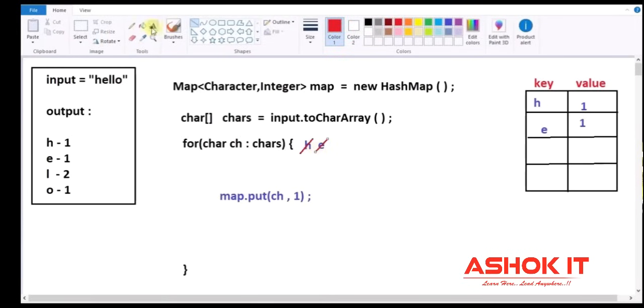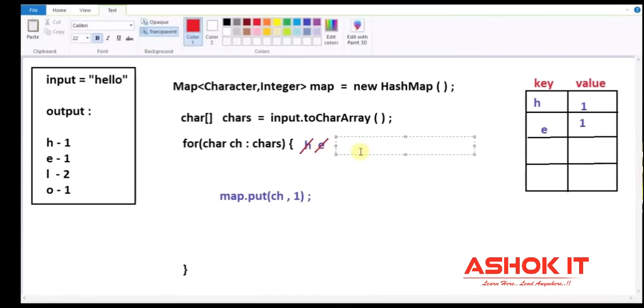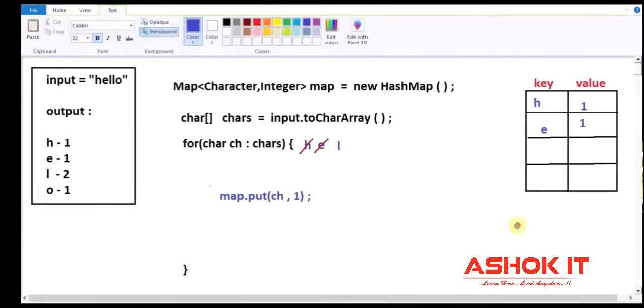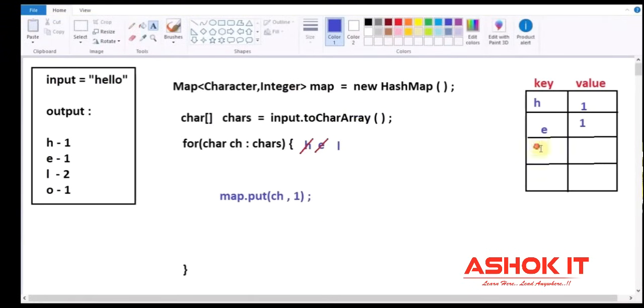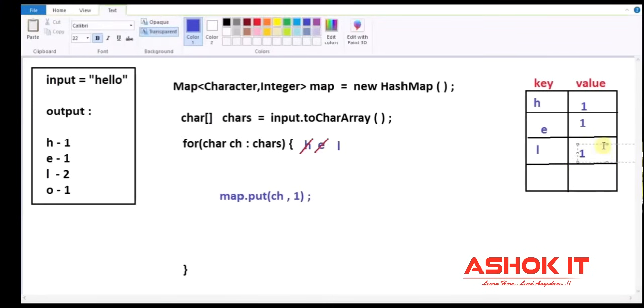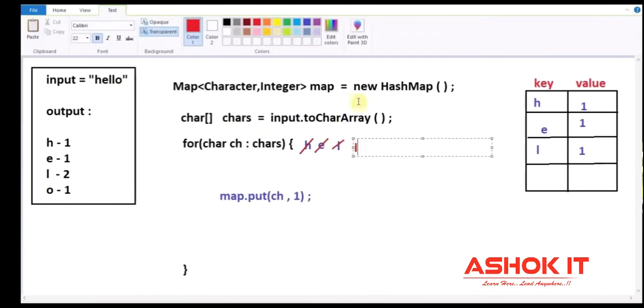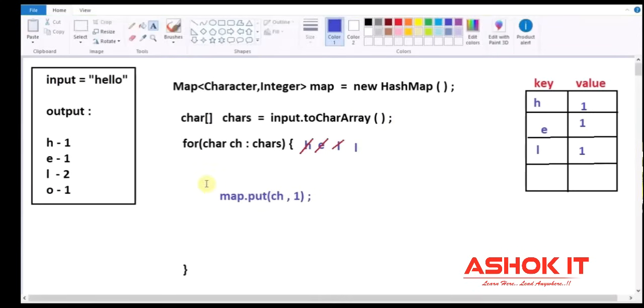Then what are we going to get? The third character. What is the third character? L. The third character is L. Map dot put of L comma 1. So L will be stored in the key position and 1 in the value position. L is also marked as completed because we stored this L in the map. Next, what is the fourth character from this array? The fourth character is also L. Now what are we doing?